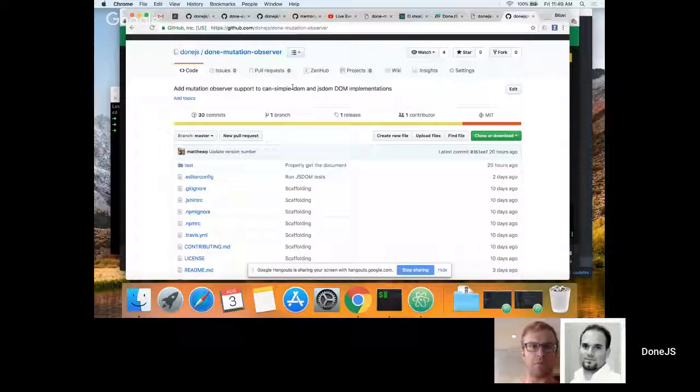Now the way that incremental rendering works, the way DoneSSR works in general, is that it has a DOM, which we call can-simple-dom, that looks just like the real DOM. Well, not just like it, but pretty close. And we run our CanJS apps inside of that DOM, and then we just get the HTML and we render that. That's how we do normal server-side rendering.